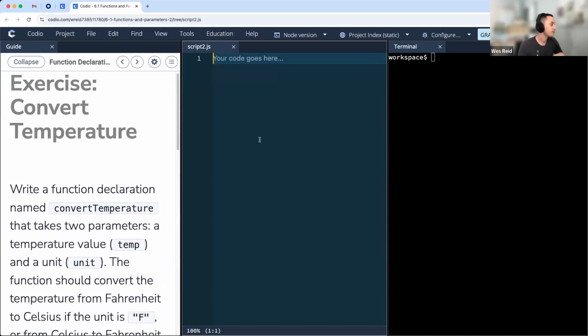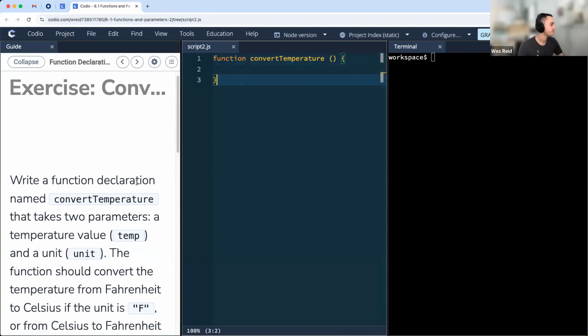So when we look up here, we see we have write a function declaration. It means we're going to need the function keyword, right? And it is named convertTemperature. So notice here we have a verb, right? And it's pretty clearly describing what it is we're going to do. I'm then just going to set up the function frame. I feel like this is always a nice way to start.